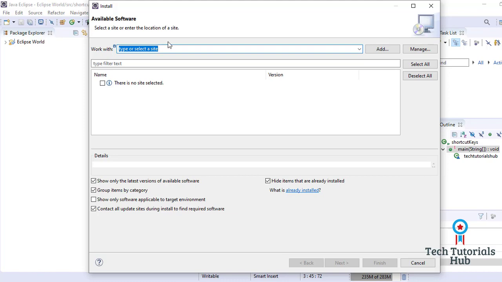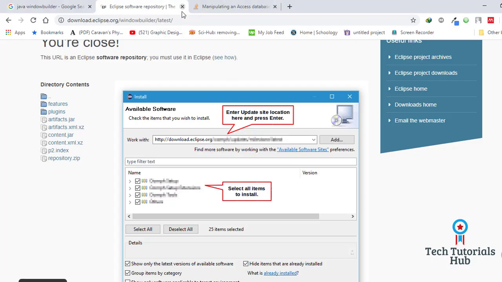Today we will install a new plugin known as Java Window Builder. The functionality of Java Window Builder is that it will provide an interface where we can drag and drop tables, buttons, columns, date pickers, everything GUI based, just drag and drop. Okay, first we look at the website.